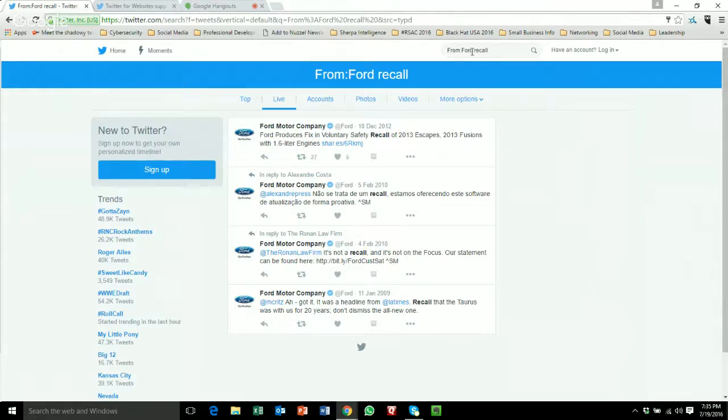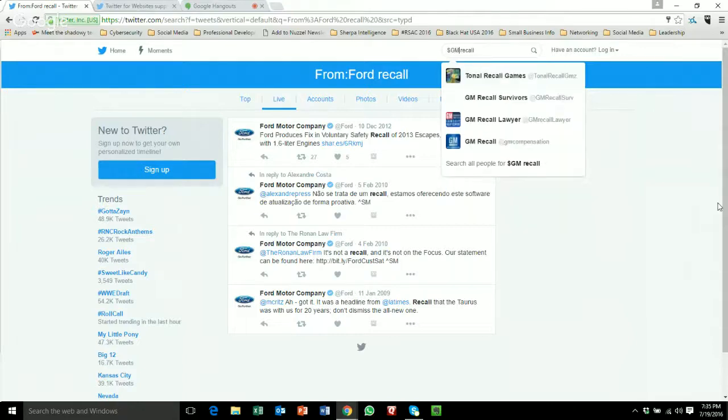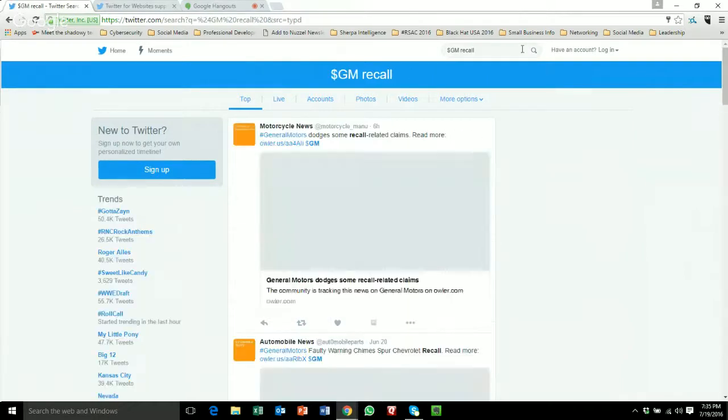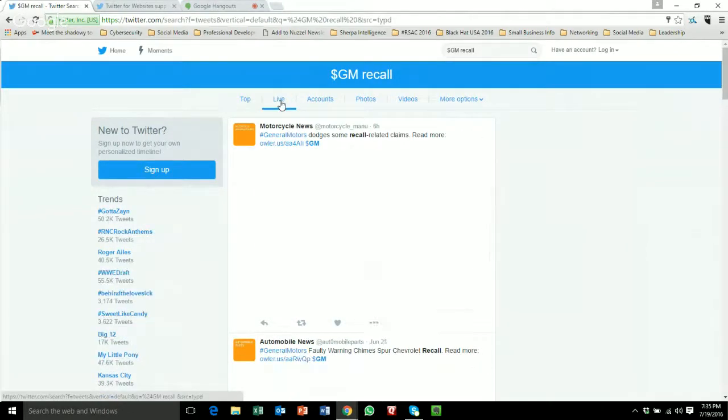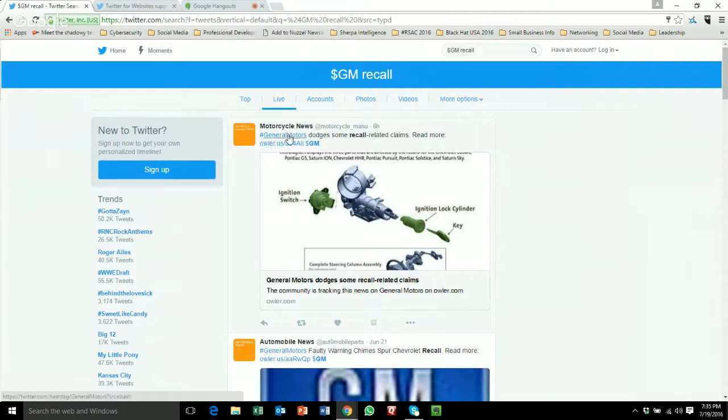Another quick little fun tip, if you happen to know the stock symbol, you can also use that. So the $ and the stock symbol is how you search on Twitter. So I happen to know, so let's just do GM and recall, General Motors, change to live, and you'll see the very first one, there's hashtag General Motors, and it knew that because I knew that the stock symbol was GM. The $ tells it that I'm searching by stock symbol.